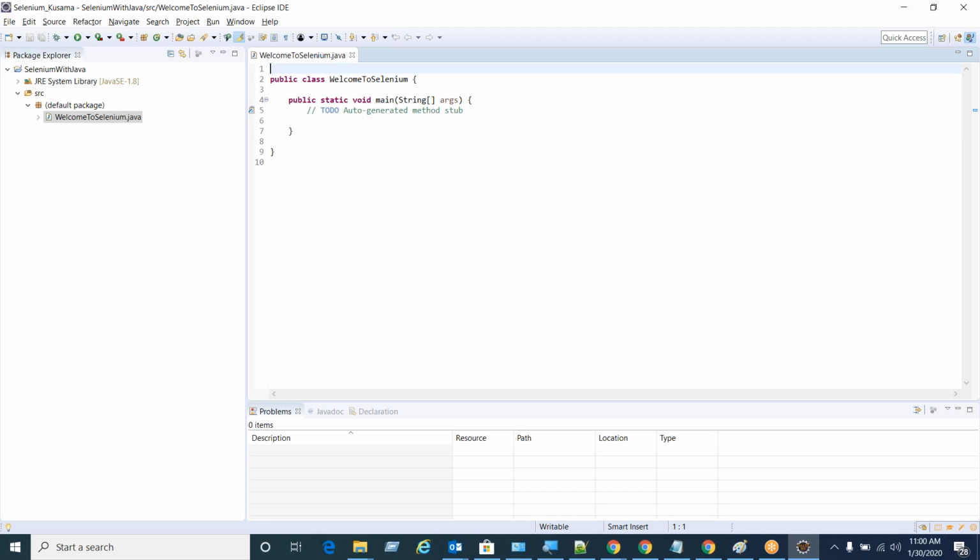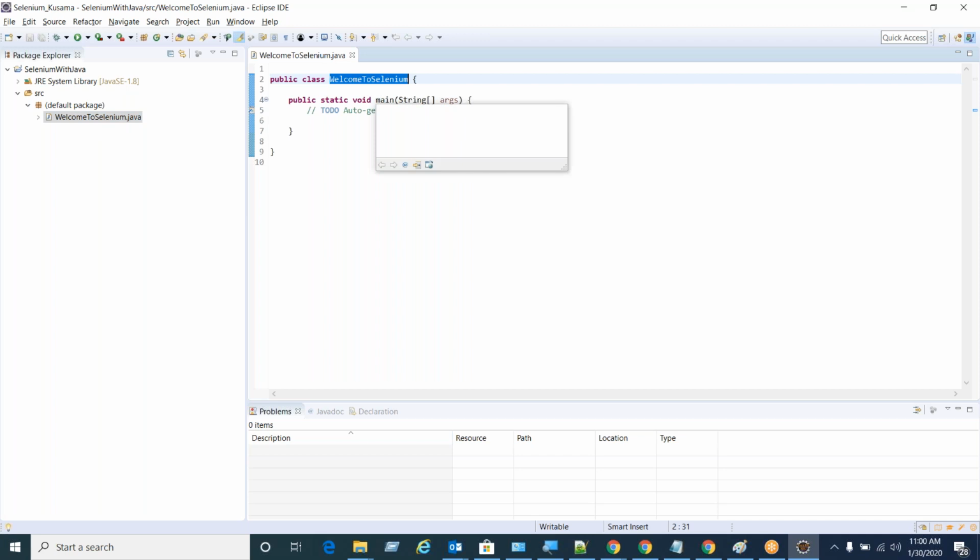Now see, in Welcome to Selenium.java, you provided the class name as WelcomeToSelenium. With the class name, a file name with .java extension is created. You provided the class name, but with the same class name, the file name is provided. Now see, under the class name, this main method is there.